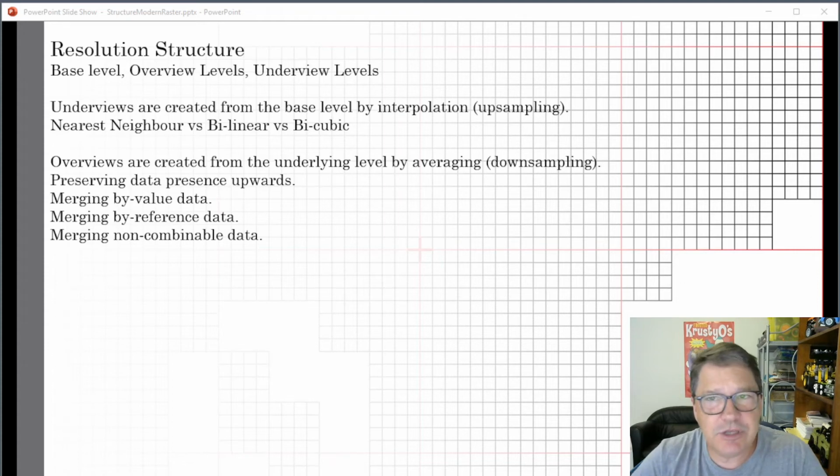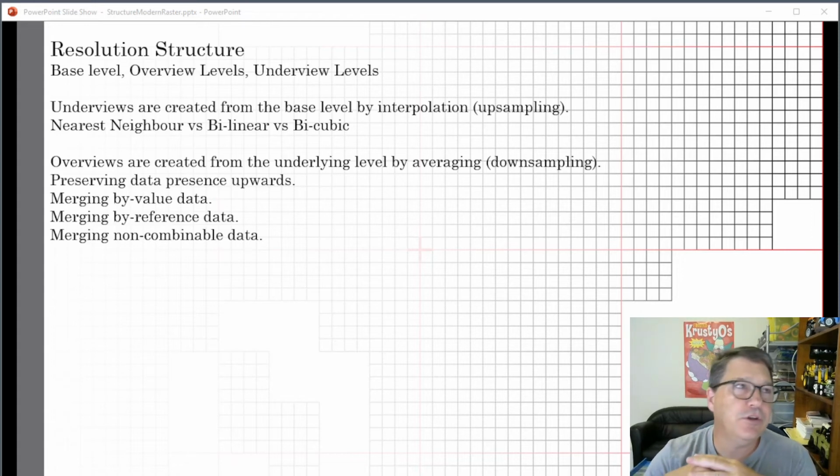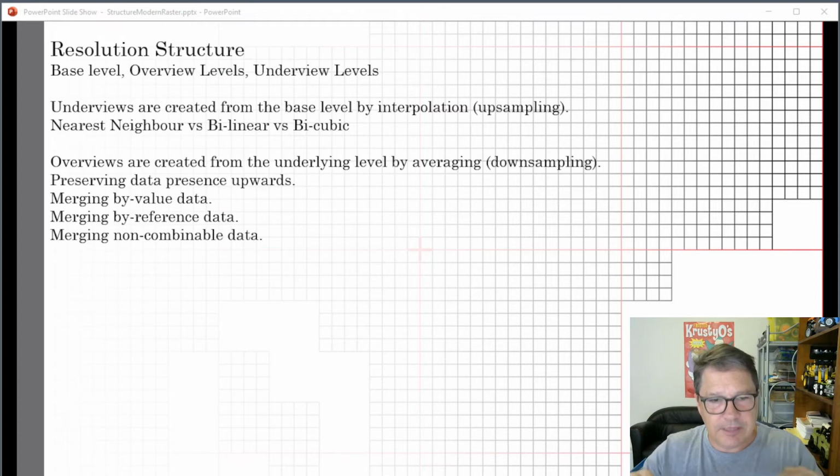So there are some wrinkles in generating overviews. One of these is preserving data presence upwards. So if you have a raster that at the base level is very sparse, when you go to the next level up and the next level up and the next level up, the invalid cells may begin to dominate the raster, and at some point you'll have no data left in your overview. It will completely disappear. So there are some rules that you can apply to make sure that you preserve data as it goes upwards so that you've always got something in your pyramid.